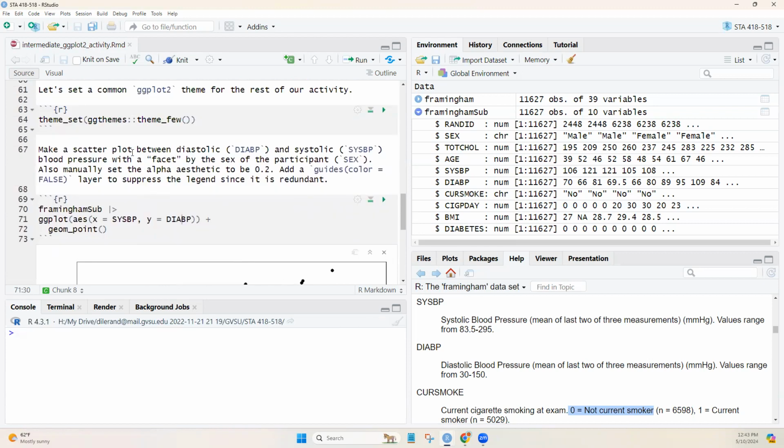Now we also want to facet by the sex of the participant, so we can do that by using the facet grid function. So we're going to say facet grid tilde sex. We want to facet by the sex of the participant.